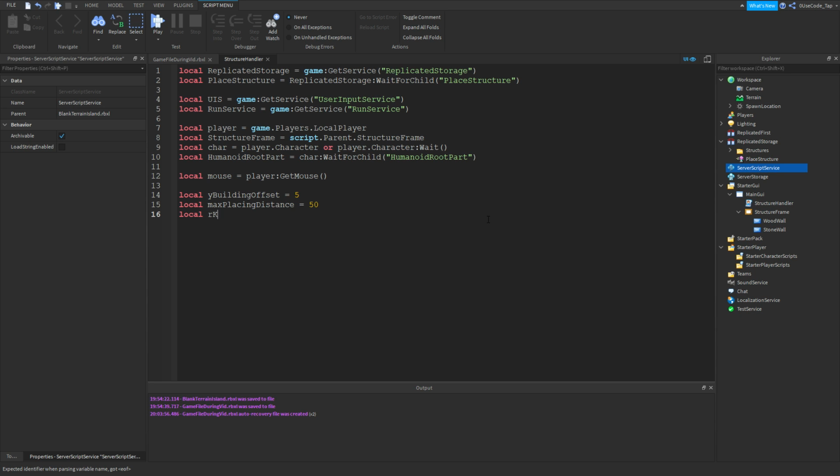But anyways, we're going to make a variable called local R key is pressed, and we'll set that equal to false for now, so we'll know if we need to rotate. And then we'll do another variable called placing structure, just so they don't place the structure at the same time. It's sort of like a debounce thing, I guess.